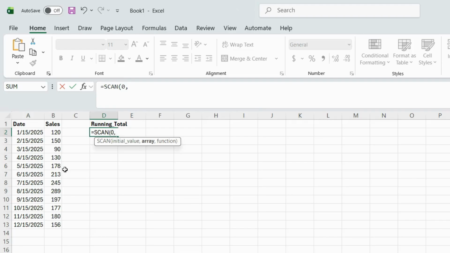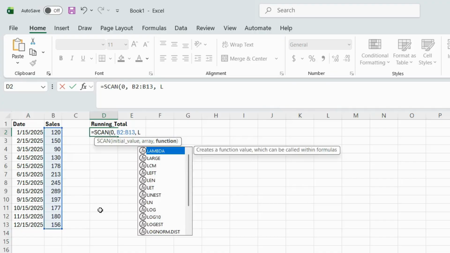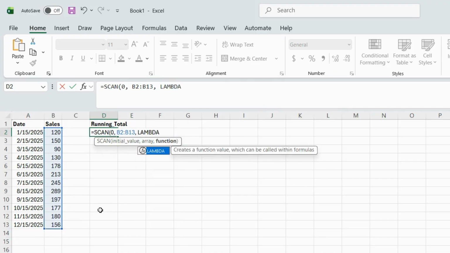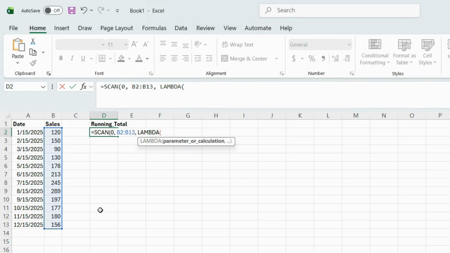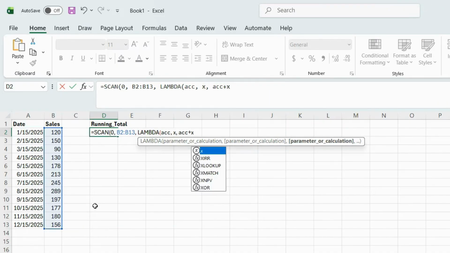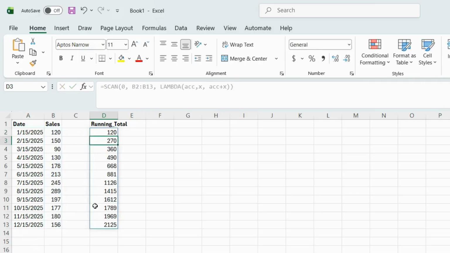In the formula, 0 is the starting value, B2:B13 is the list of sales, and a plus x means take the previous total and add the new value. SCAN remembers the previous result, that's the accumulator, and adds the next value. Excel outputs the entire running sequence automatically.